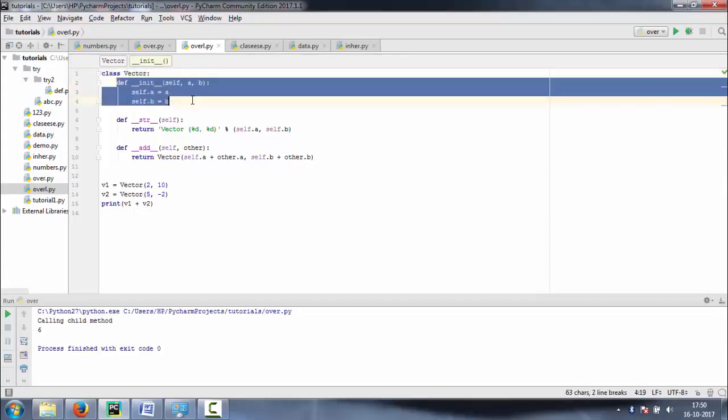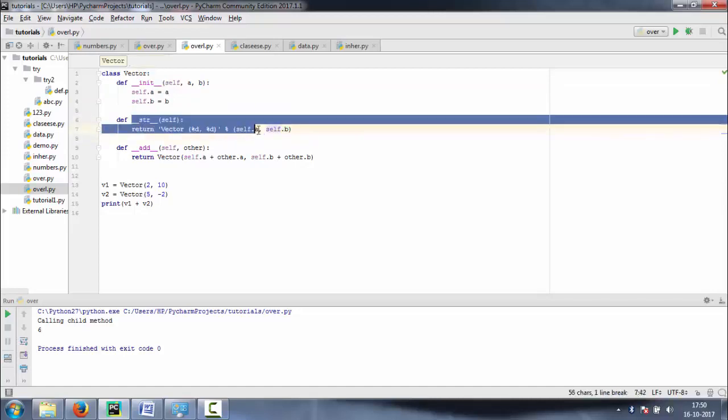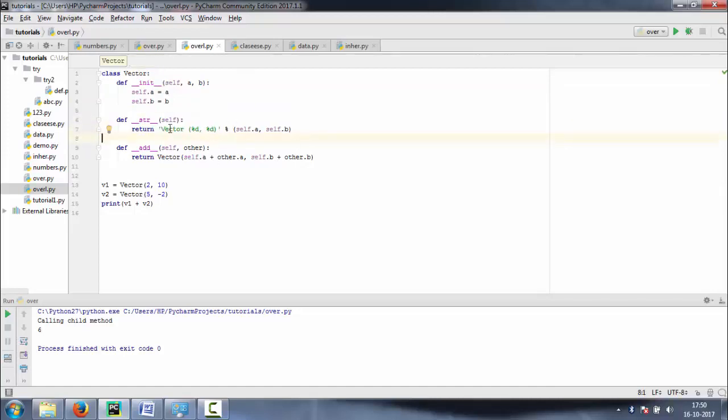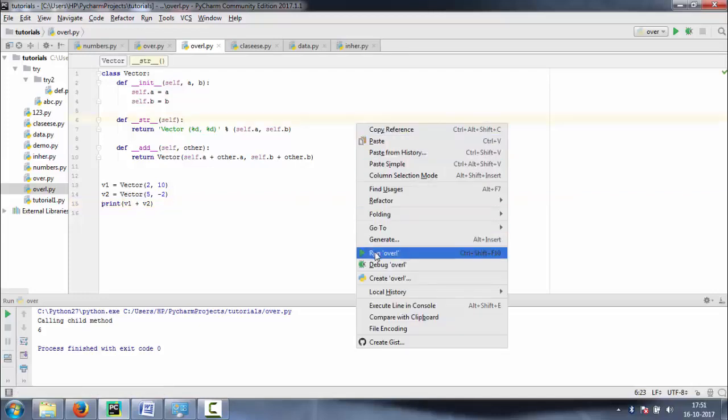In this section we give the values of a and b, and here we set the values of a and b, and in that section we add the values of a and b with another variable. Now here we create objects, and we add both vectors, and now I will run.